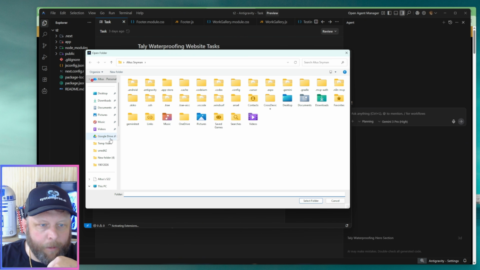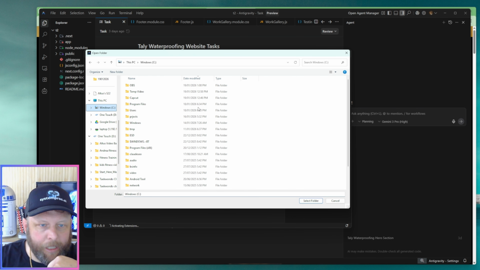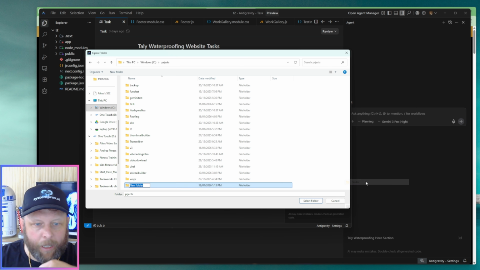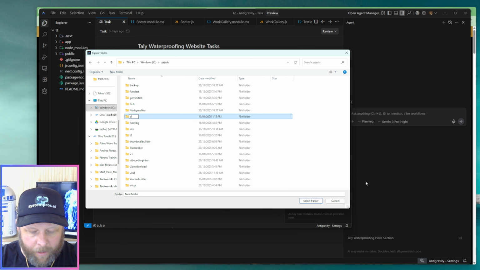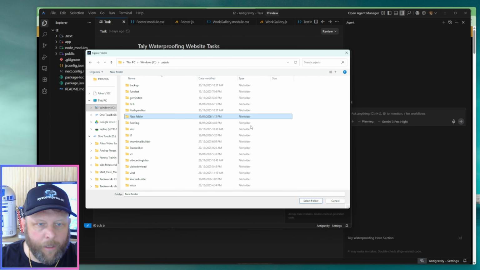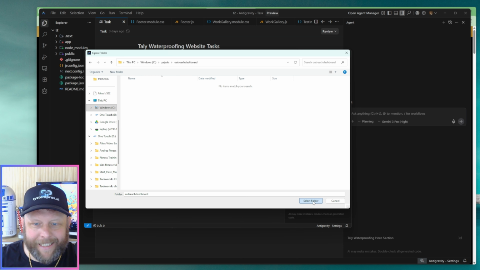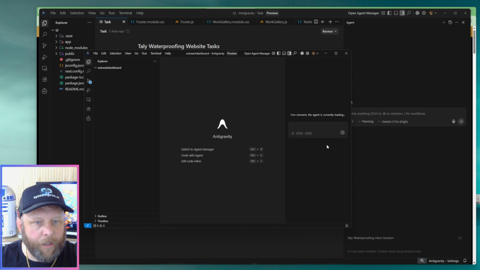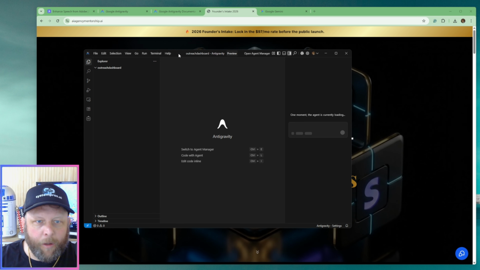And I'm just going to come to my projects folder, which is my C drive, projects in here, and I'm going to call this just outreach dashboard, right? Come in here. Don't know what happened there, but there's our dashboard. I'm going to select this folder in here. Now, it opens up our new Antigravity like this, new folder. I'm going to shut this one out and I'll make this one there.